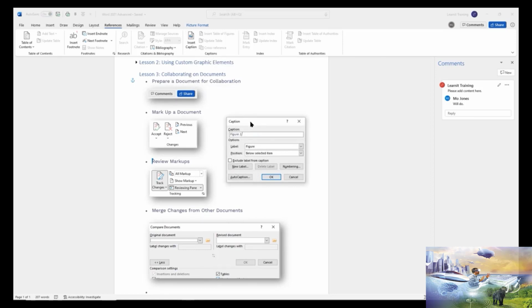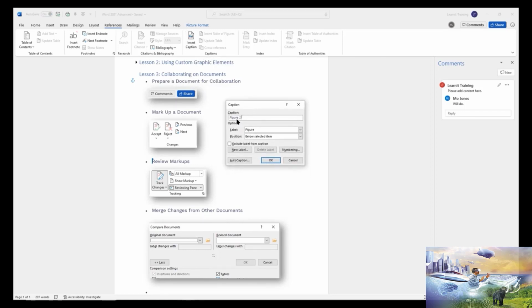And I get this dialog box here, and it's saying the caption is figure 1. The label is a figure. I can go ahead and change the label if I want to, if it's a table or a figure or an equation. In this case, it's a figure. And where do I want the caption to be? It can be above the selected item or below. I'll put it below, and we'll go ahead and see what it looks like here.